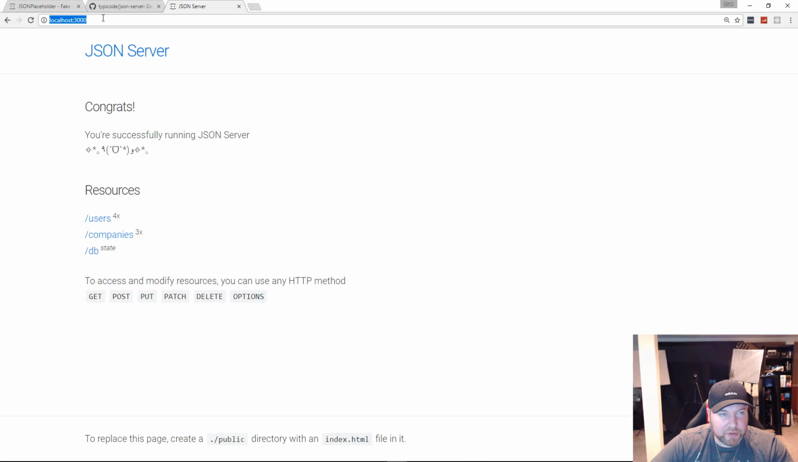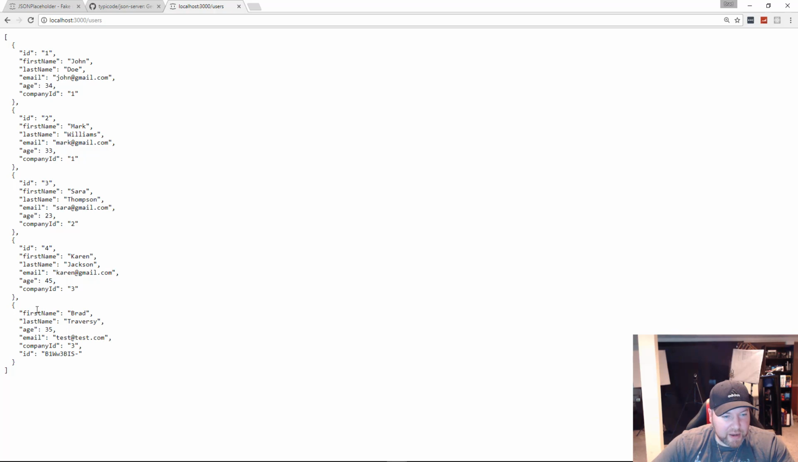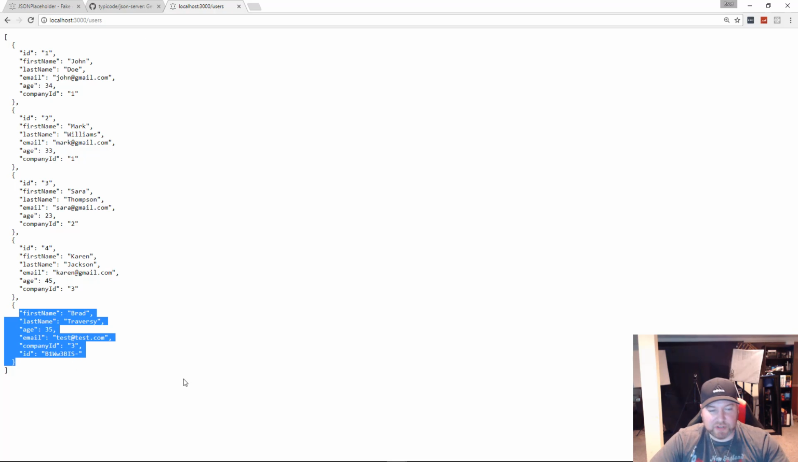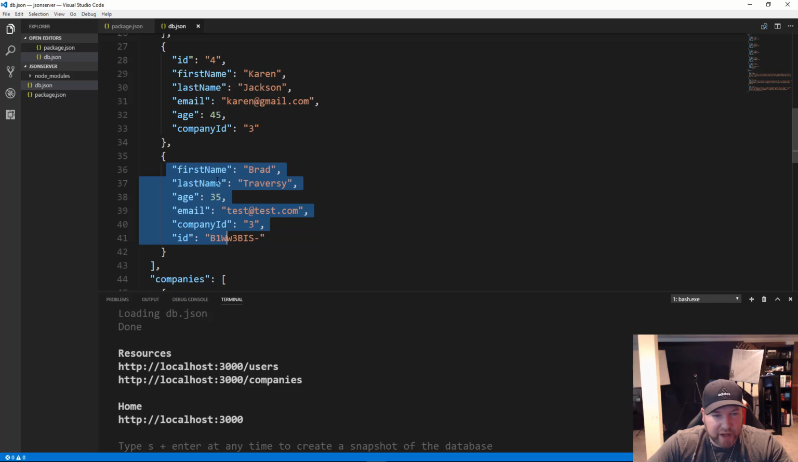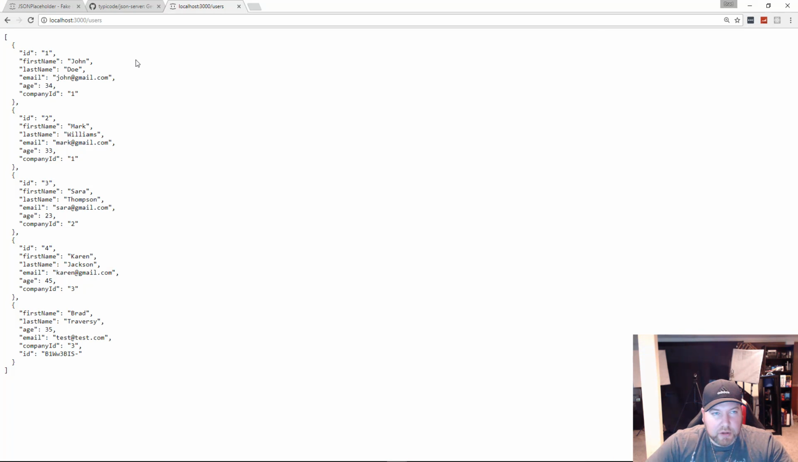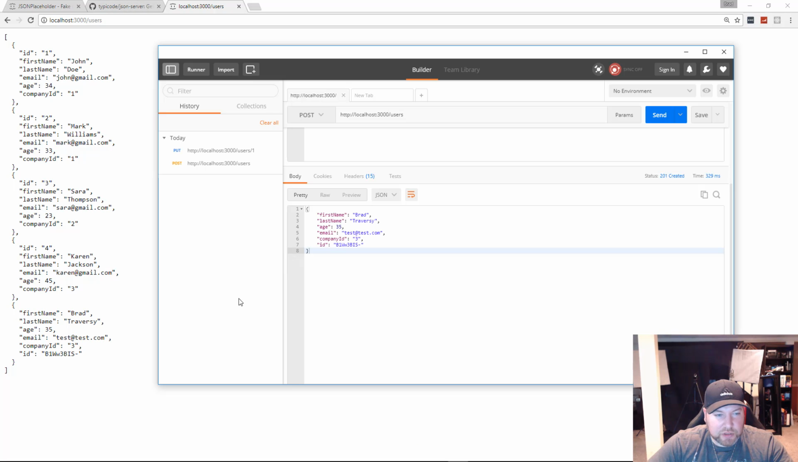Now if we go back and go to /users, you'll see that I was actually added as a user. This is something that you can't do with the remote version of this. It's not going to get saved. So that's definitely a plus. And if we go back to our JSON file, it was actually added to that file.